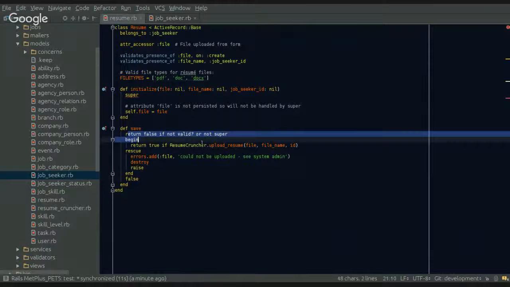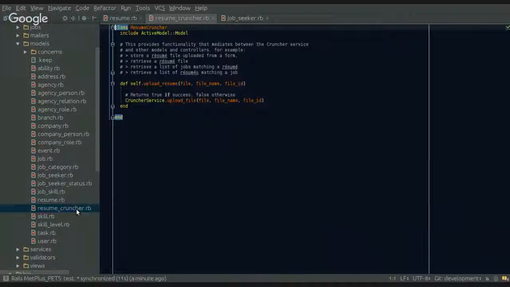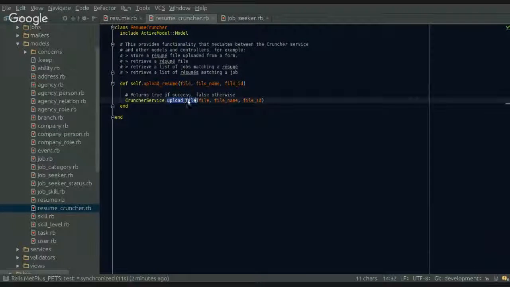The only thing that it does is save, call the super, so it saves on the database, and then calls this upload resume from the resume cruncher that will start doing the upload. This is also a model that the only thing it does is abstract a service completely, by calling this upload file. Let me step back a little bit and talk about why something like this.